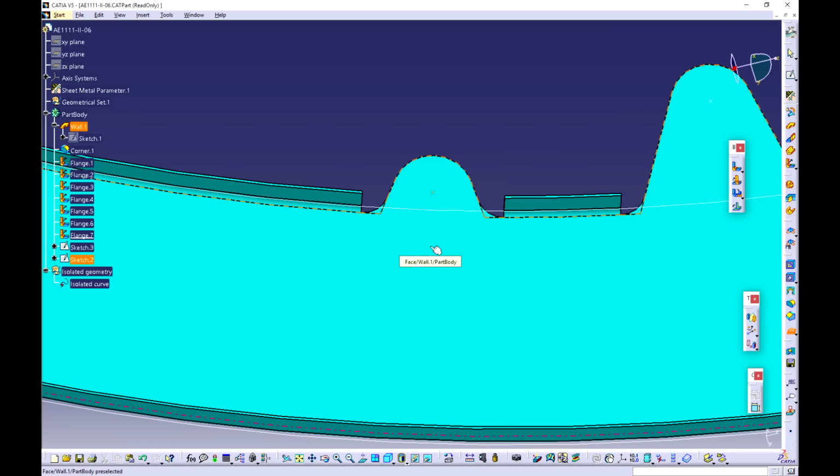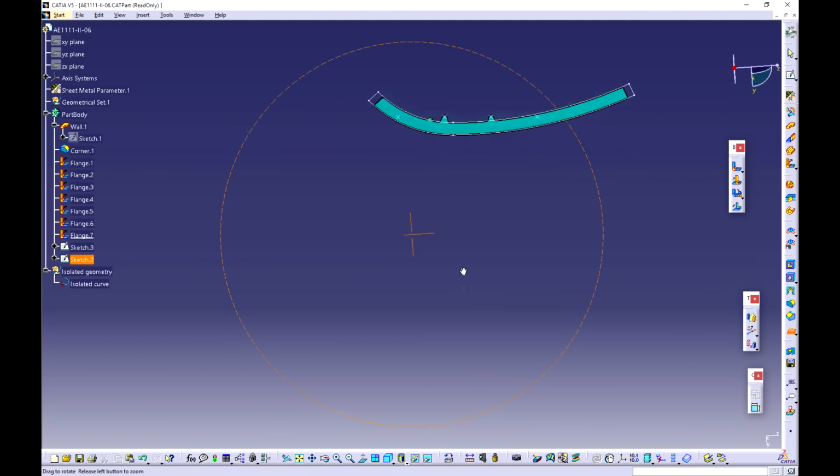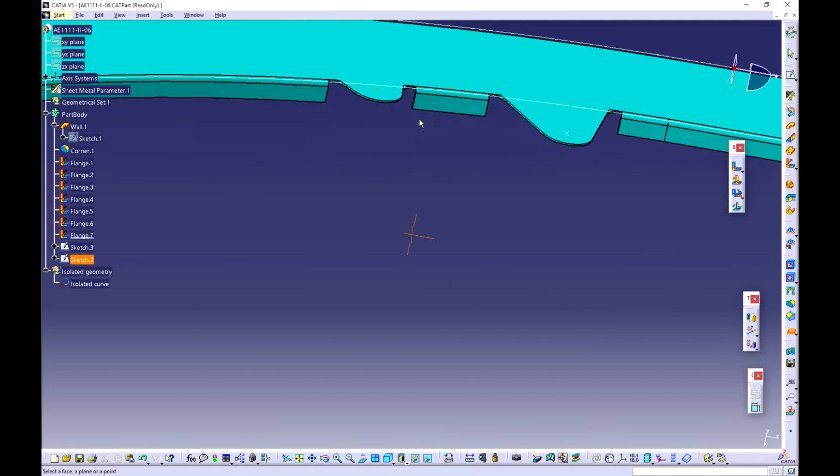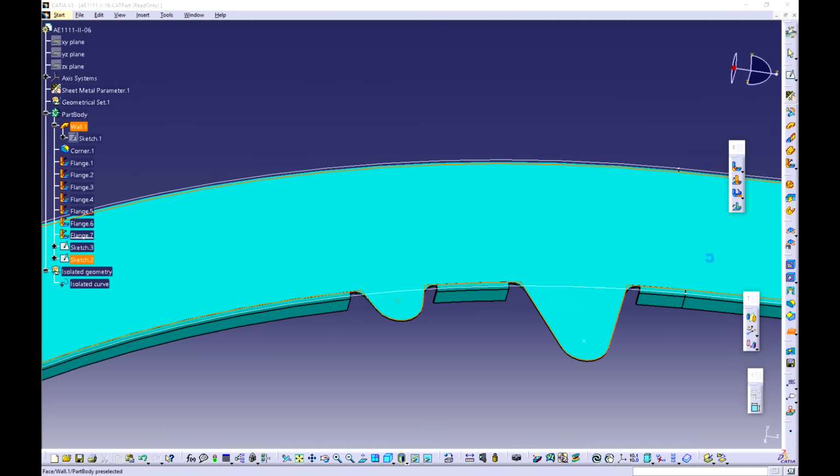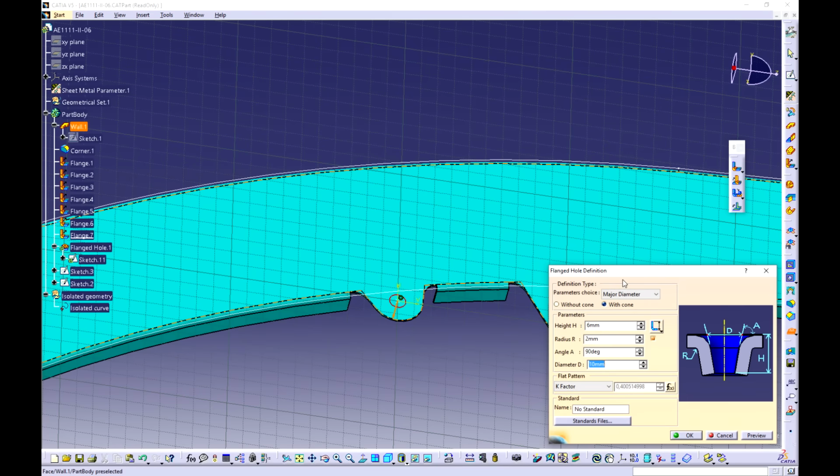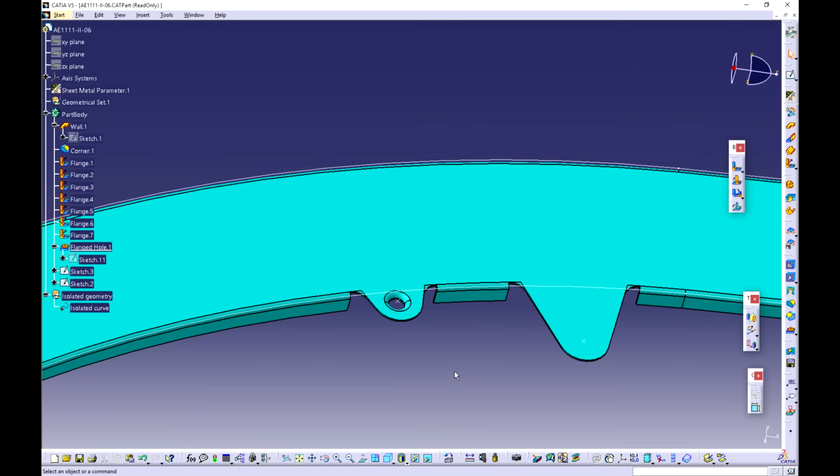So we want to make it on the other side. So we have to turn it. We want to make it on the top. So click it. Now we have a height of 4 millimeters, radius 2 millimeters, angle 90 degrees, and diameter 10 millimeter. So like this. And then click OK.